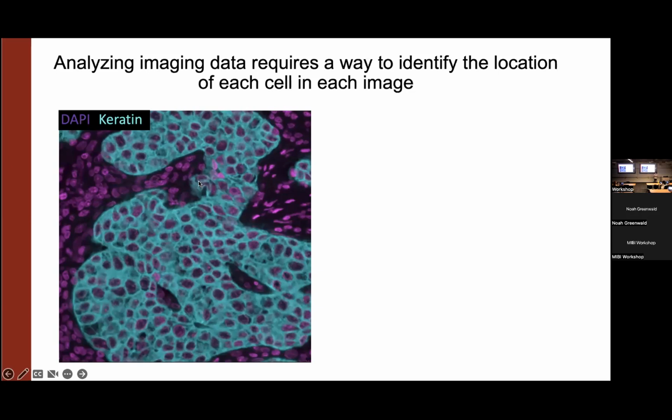And so if you want to ask anything beyond like what's the total amount of PD1 in your image, you have to first identify where the cells are in the image. So instead you can say what T cell subsets are present there, what is the proliferation status of the tumor cells.